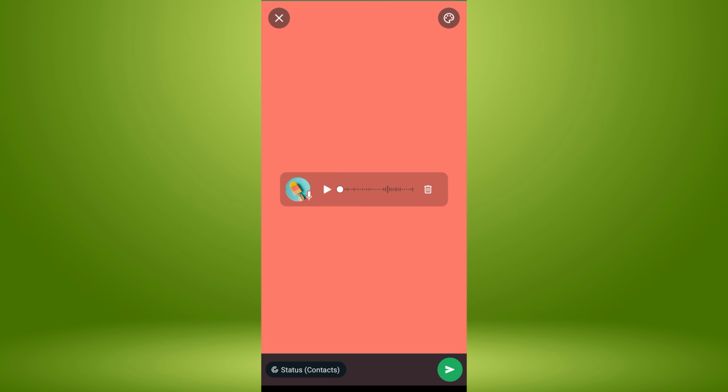If you want to change the background color of your voice status, tap the color palette icon at the top to choose a color that will appear behind your voice message.